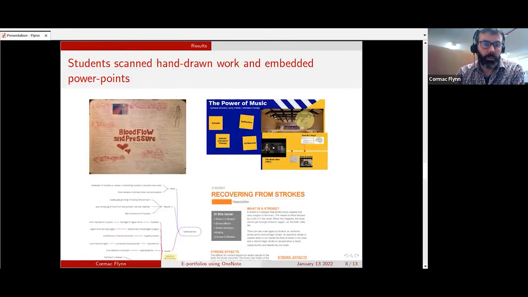In terms of what they produced, some students produced hand-drawn work. An example up here in the top left is a beautiful artistic summary and reflection on the topic of blood flow and pressure. And then they scanned that and embedded it in OneNote.